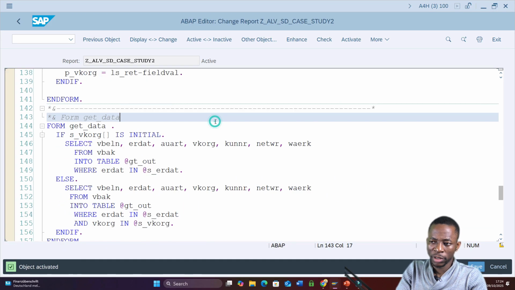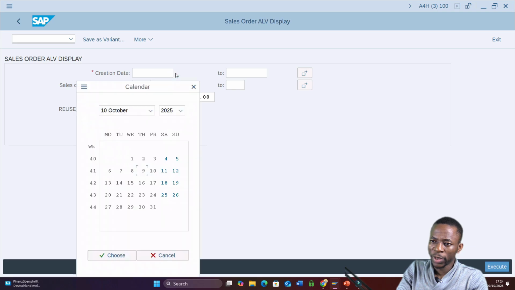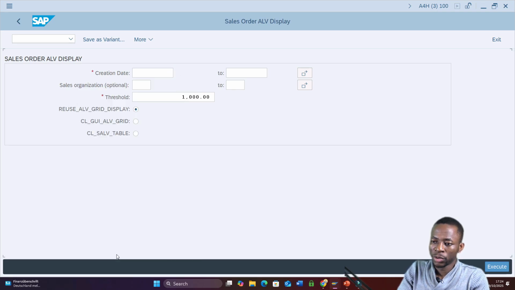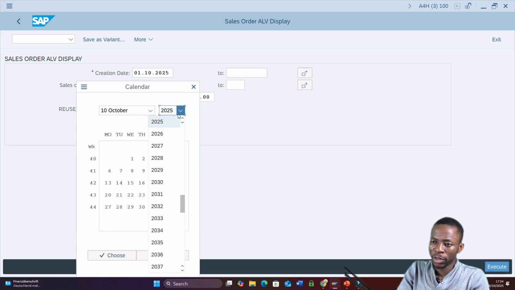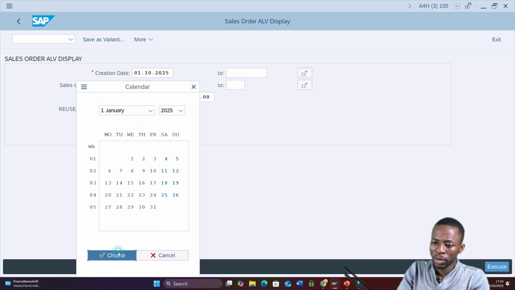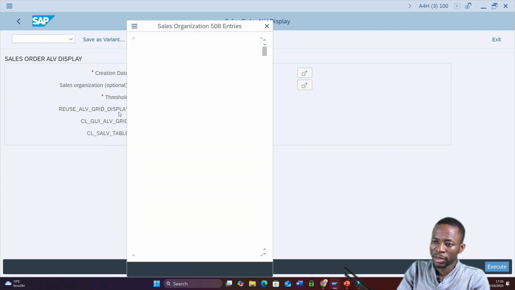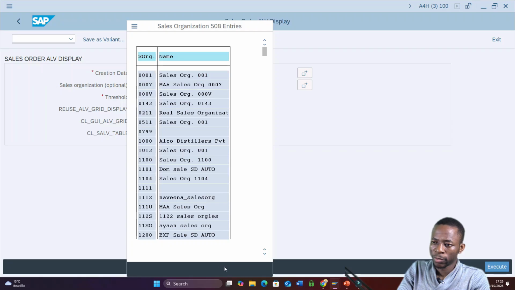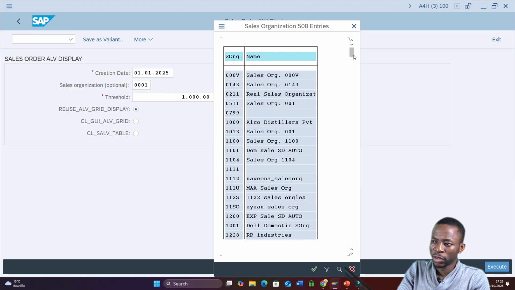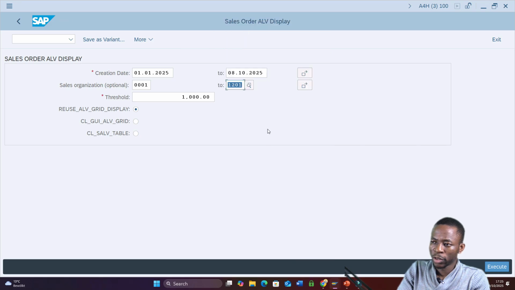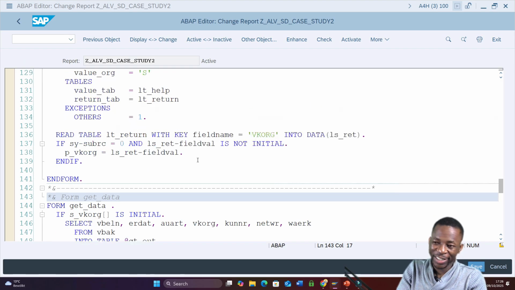Alright, we can as well test the program here, use F8. So if you pick creation date, choose this. Now let's choose 1st of January, up to October 2025. Let's say 8th of October. So let's select some sales organization, confirm this, and then a range of sales organization, confirm this. So threshold, we have not written any code for threshold. So select reuse ALV grid display, then we execute this. Oh yeah, we are not yet done.